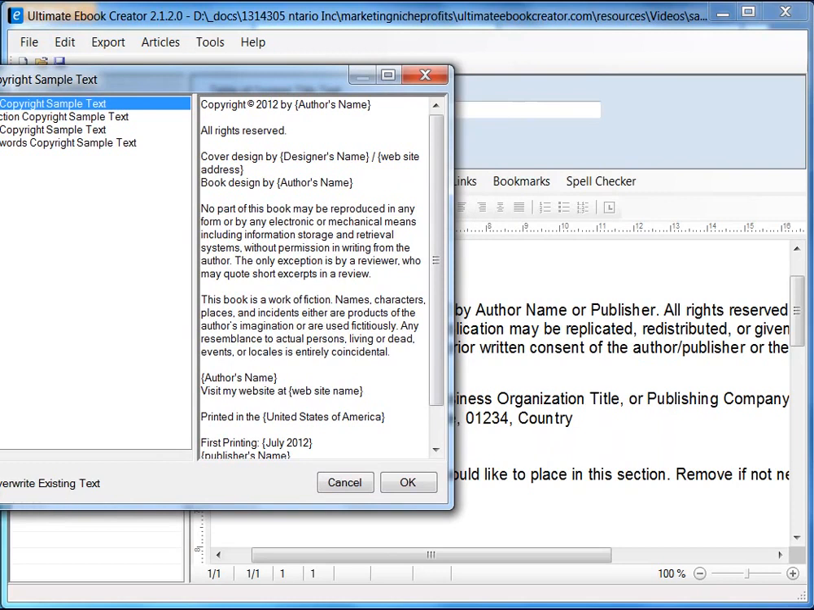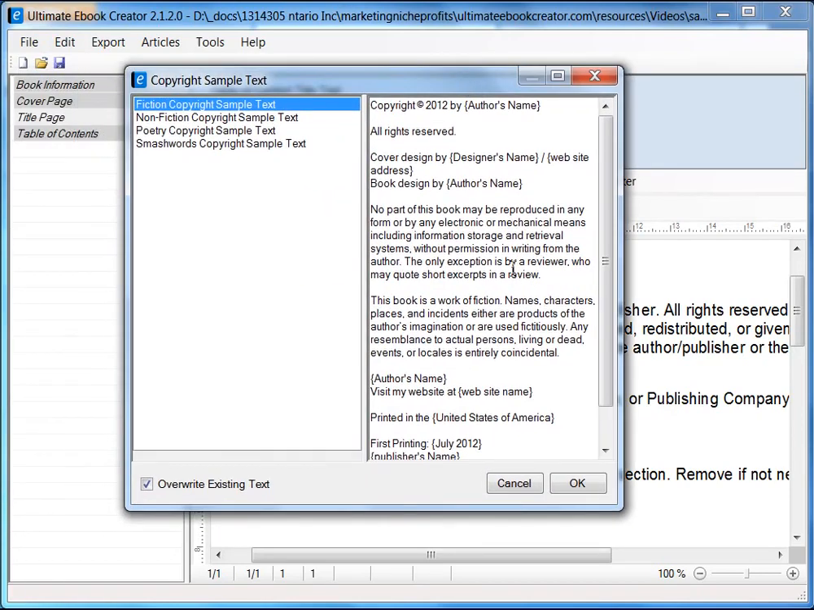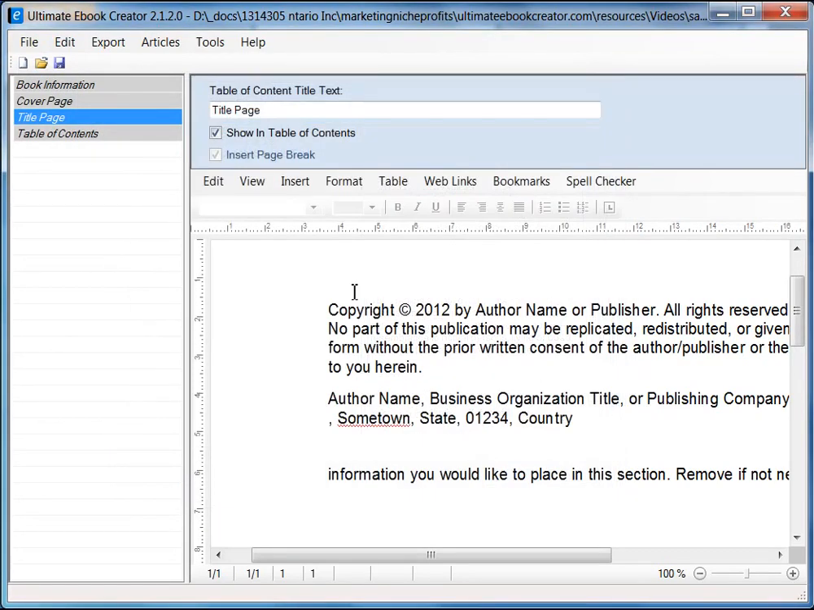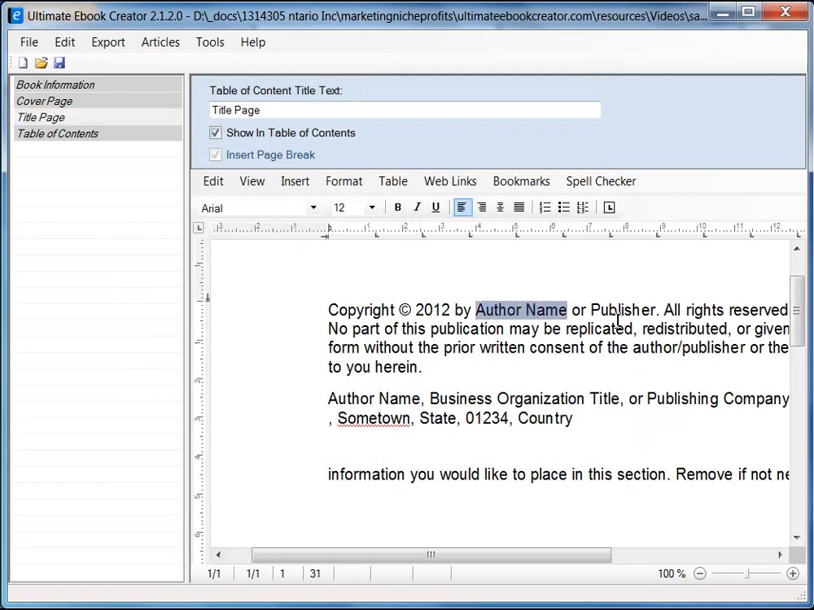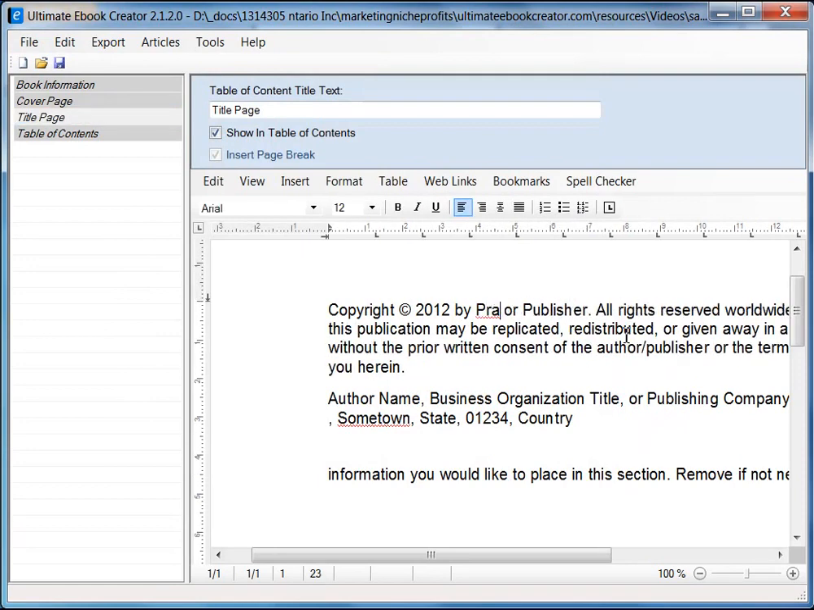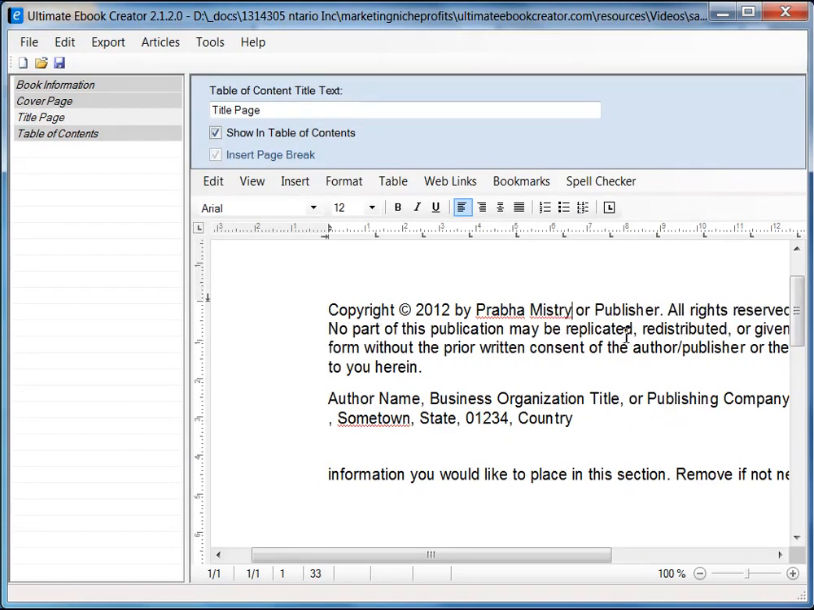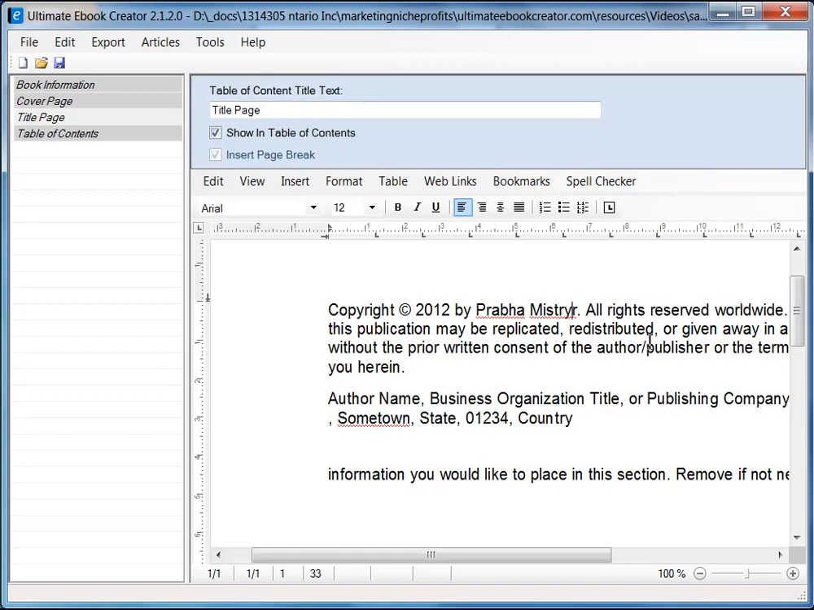So if you have this checked, it'll overwrite with whatever we have. At this moment I'm not going to do that, so I'll just cancel here and we'll go with the basic. And obviously you'll type in your author name and stuff like that. I'm not going to worry too much about this for now, but I think you get the idea.